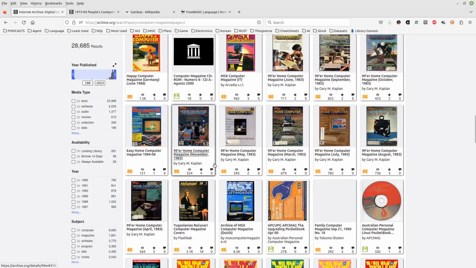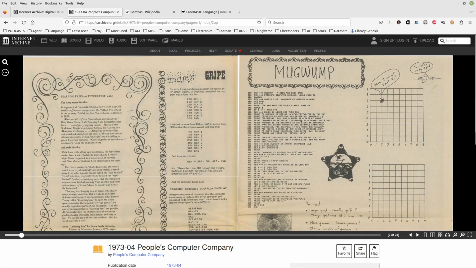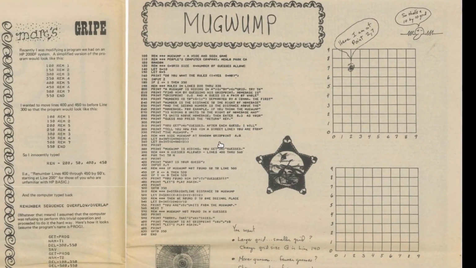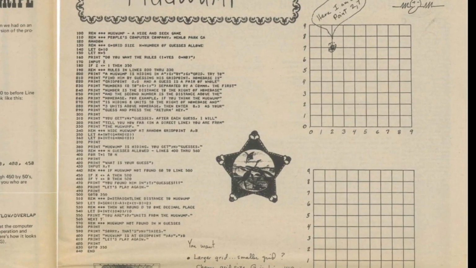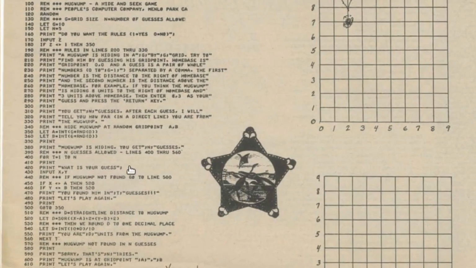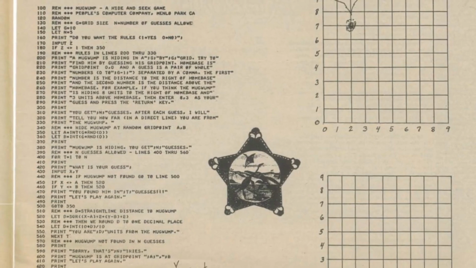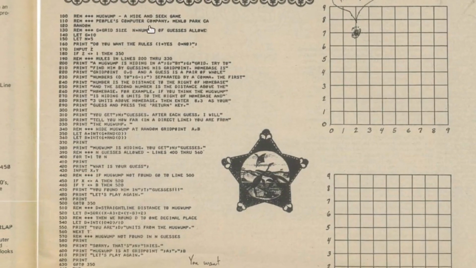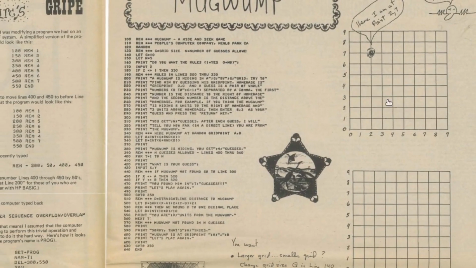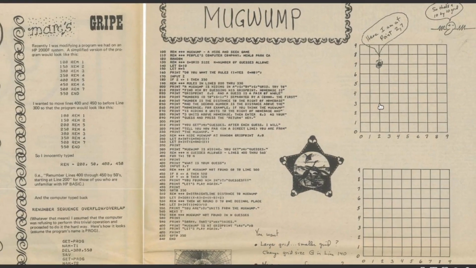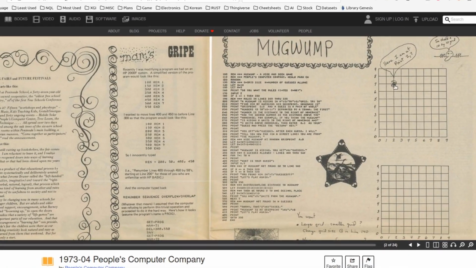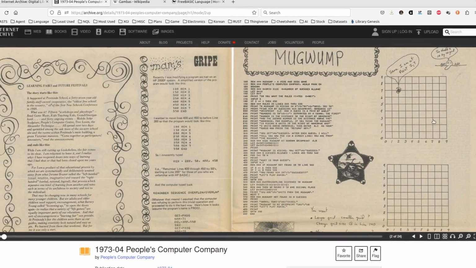But after digging around in here, I found this, which I found very interesting. It's an old book, and inside it has an easy, simple game written in BASIC called Mugwump, and basically it's a hide and seek game. You try and find the Mugwump. There's a grid, and then the Mugwump is hidden somewhere, so you type in a point on the grid, and then the system will tell you how far away from the Mugwump you are, or if you found it, then you win. And then you get a limited number of guesses.